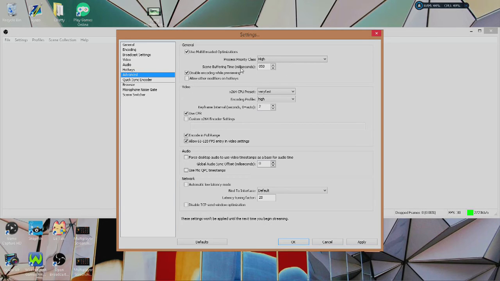Scene buffering time in milliseconds. Now, 1 second is 1,000 milliseconds, right? So I wouldn't recommend going any higher than that. And it just doesn't make sense to, because you're using frames per second.